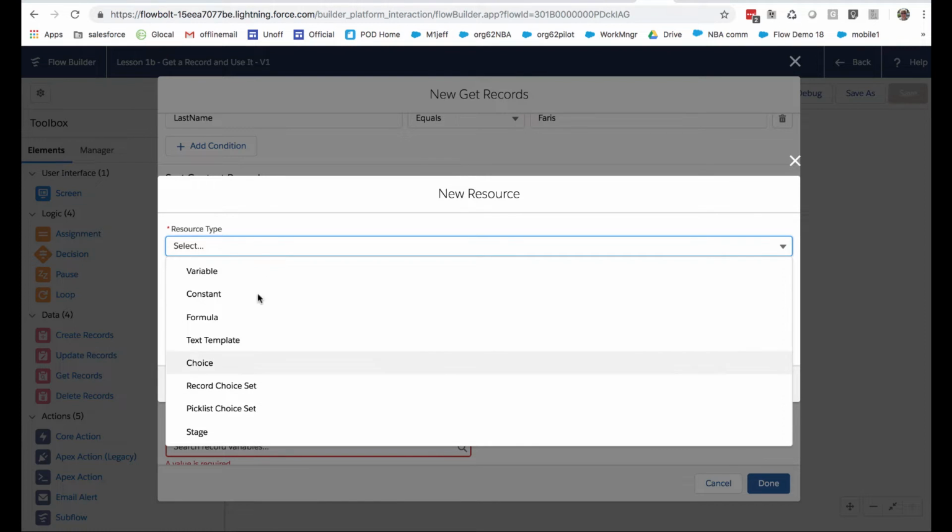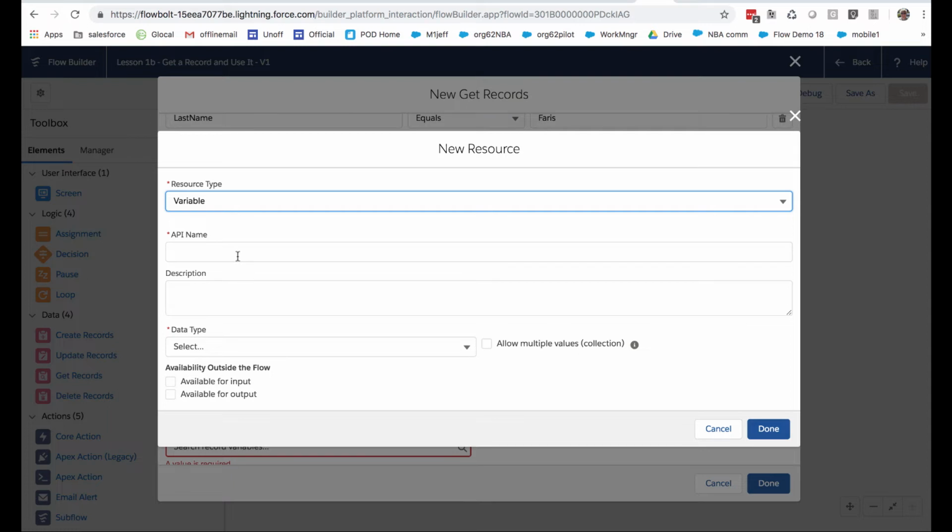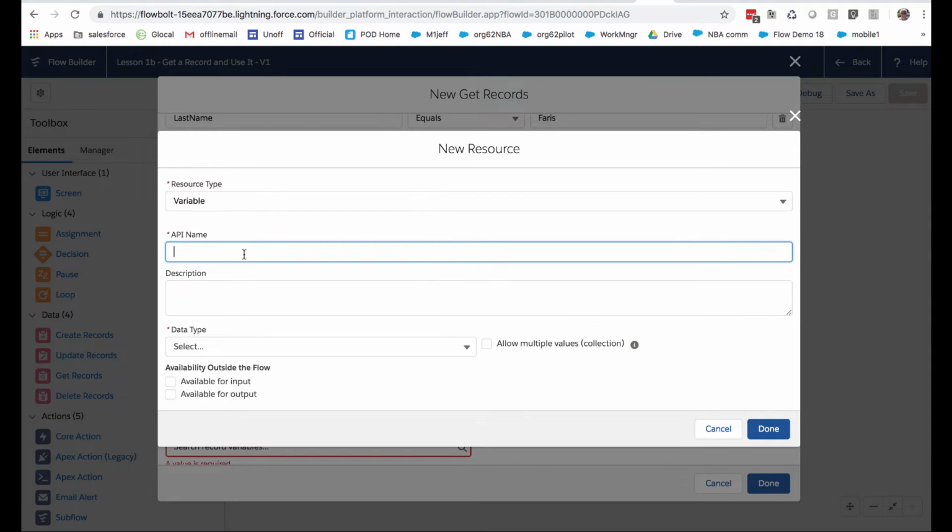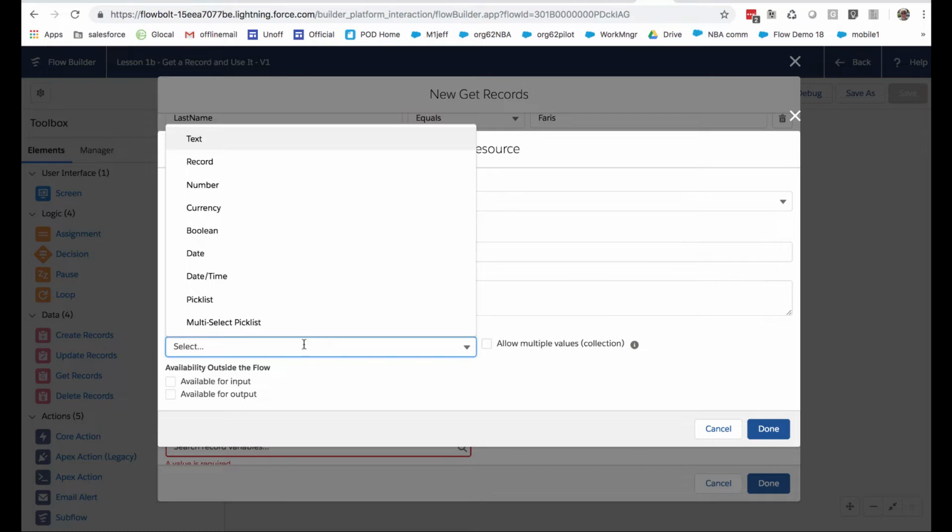There's a lot of other things here that we'll talk about in later tutorials. And I give it a name, so I'm going to call this cur contact, CUR, short for current, to help me realize that this is the current contact that I have loaded in. And then here I need to specify what type it is.